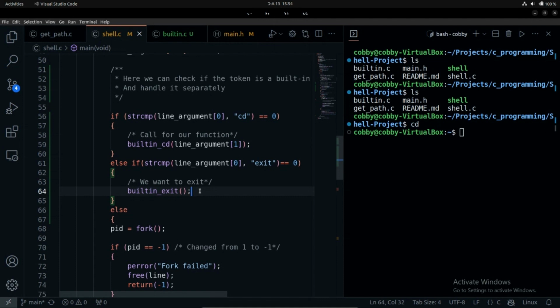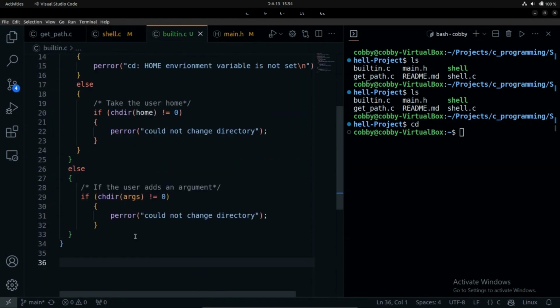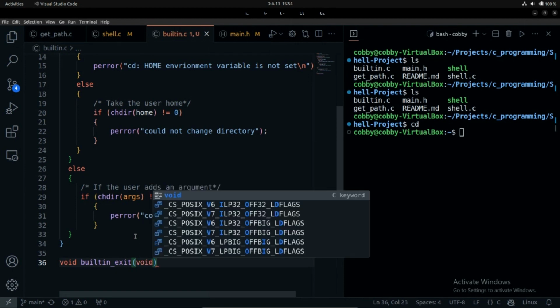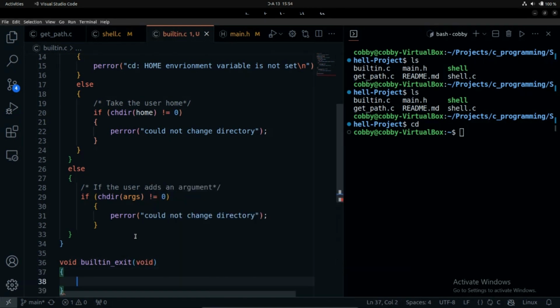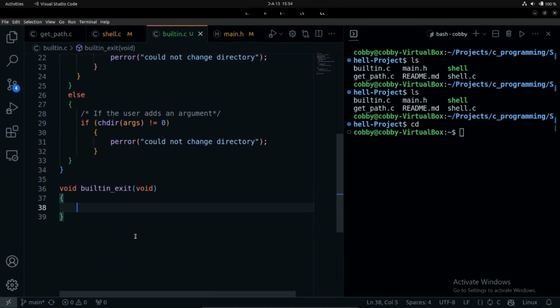So let's move to the implementation of our exit function. Let's go to our built-in file. Since we are returning void again, it is void built in exit, right? And then we are passing nothing to it, so void. So let's go. What do we want to do? We want to exit our program, right? How are you going to do that?